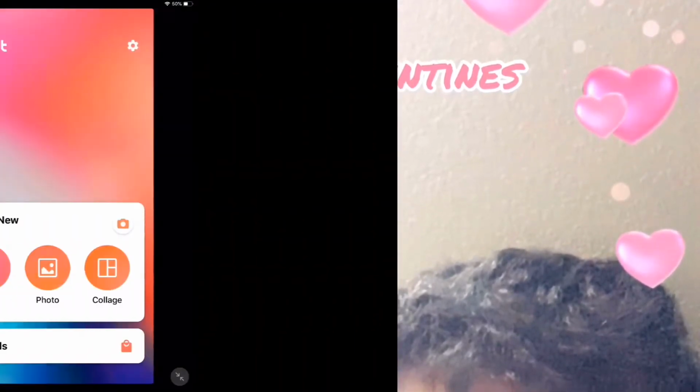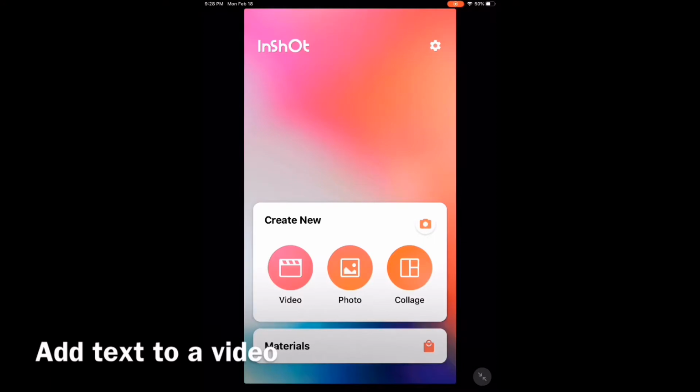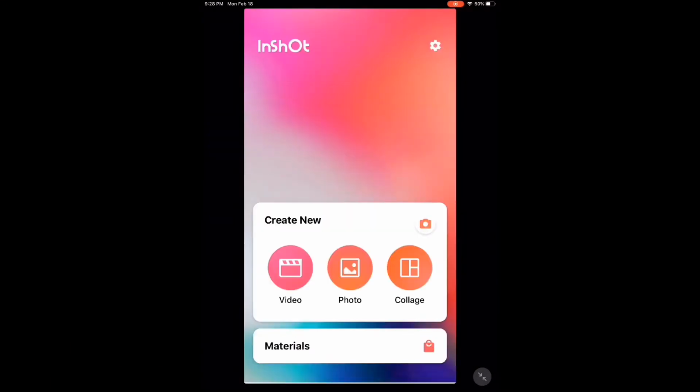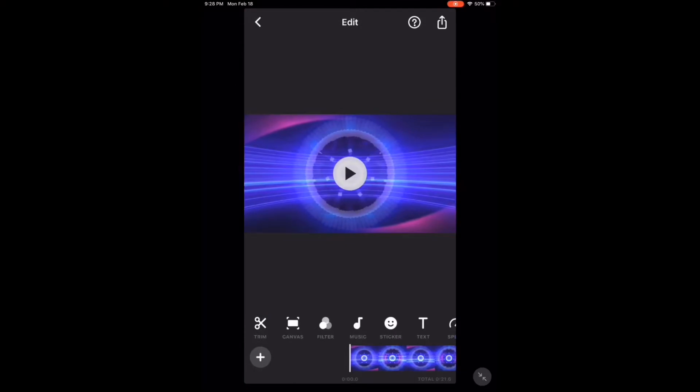Let's take a look at how to add text to a video. Tap the video icon and select a video. When the video loads, swipe over and tap the T to add some text.